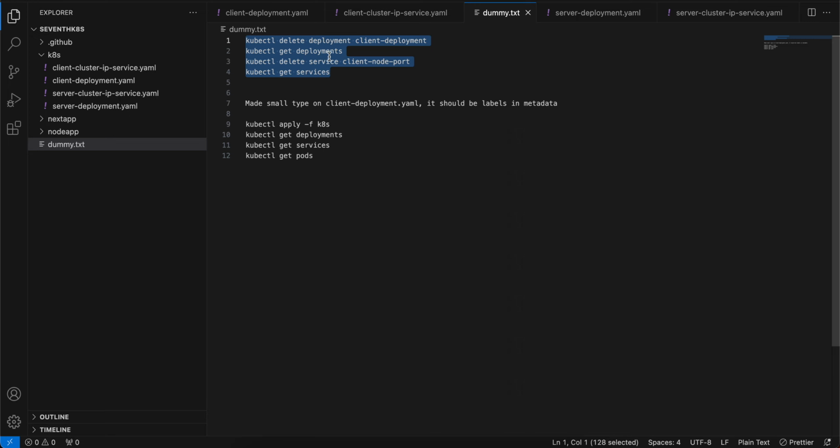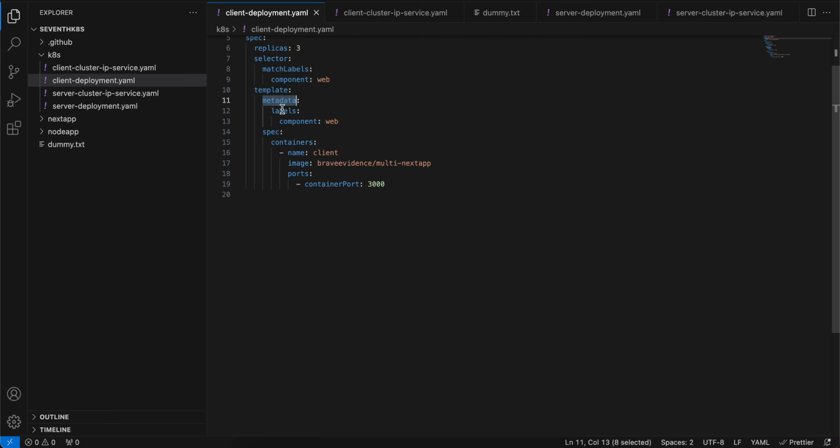If you try to delete a deployment which is not already present, then it might give you an error, so that's fine. Then I had made a small typo inside my client-deployment.yaml: inside metadata this should be labels. I had written only label, so that is another thing.